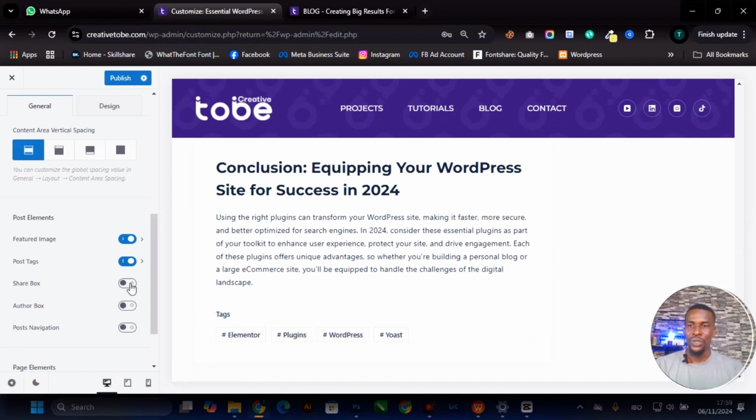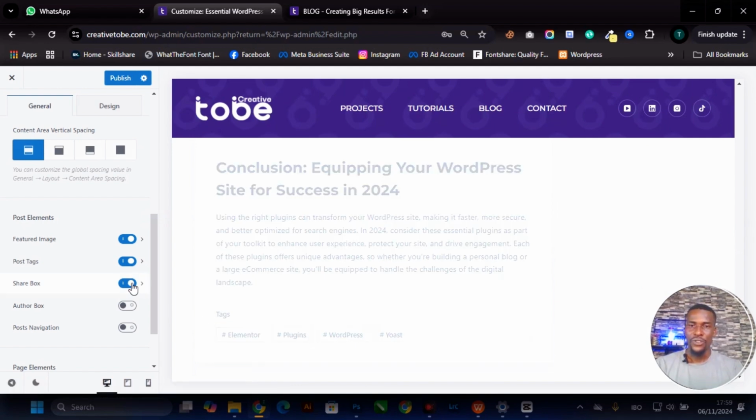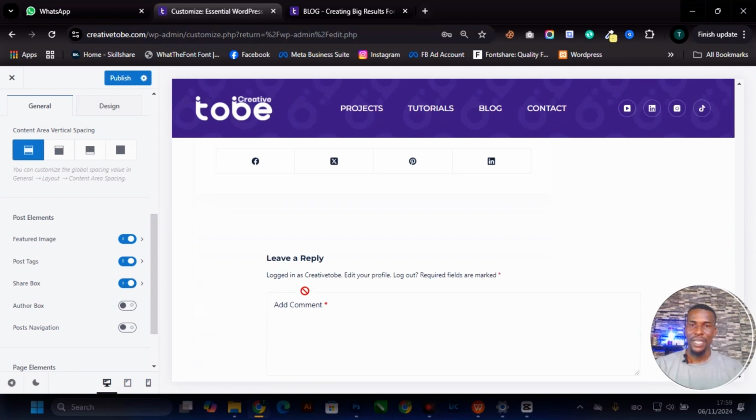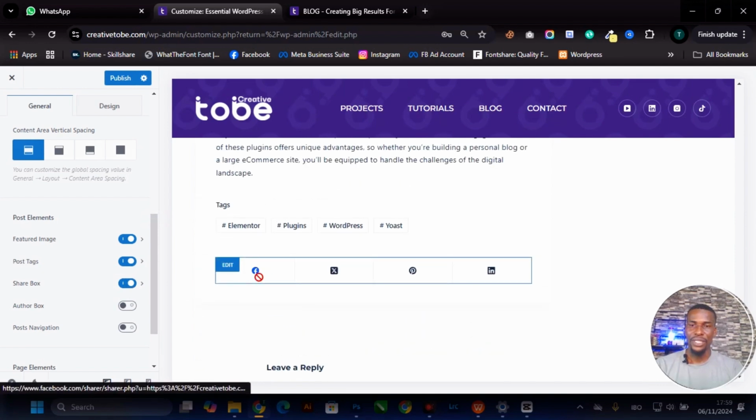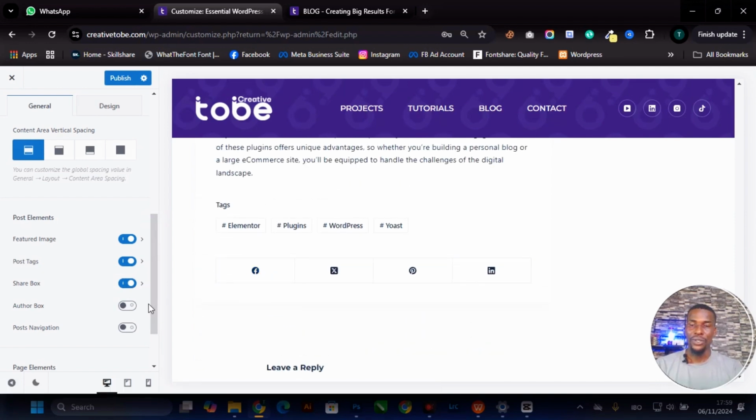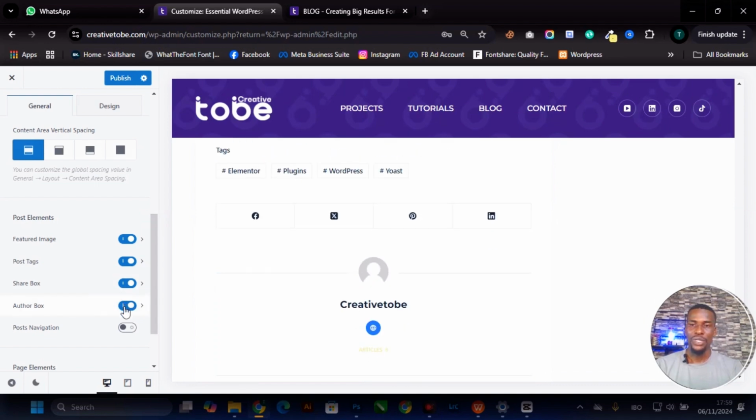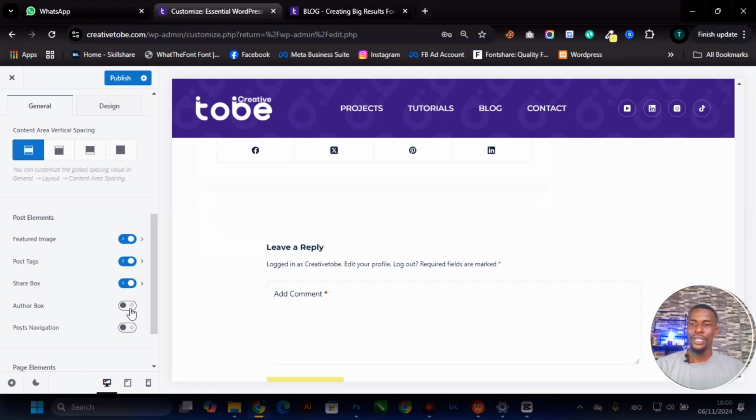Then you can also turn on the share box. This is my favorite, I prefer turning on this share button so that someone might read your article and decide to share it. It's a way to promote your articles. Okay, then the author box, I will not want to turn it on because I'm the only person posting articles on this site, so I'll turn it off. Okay, so the author box is off.